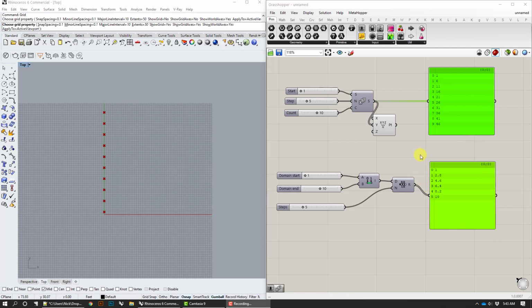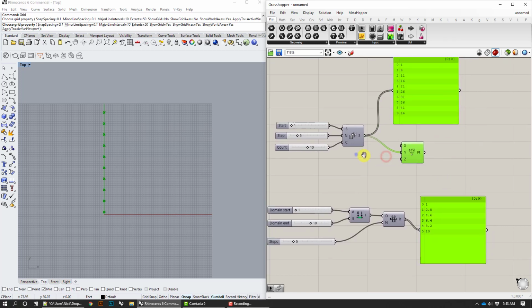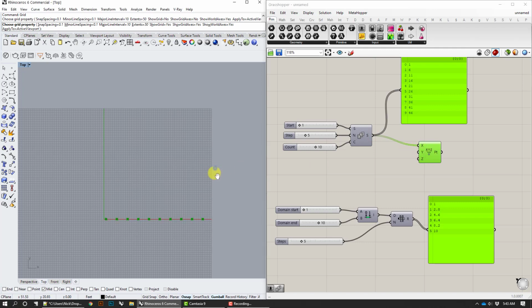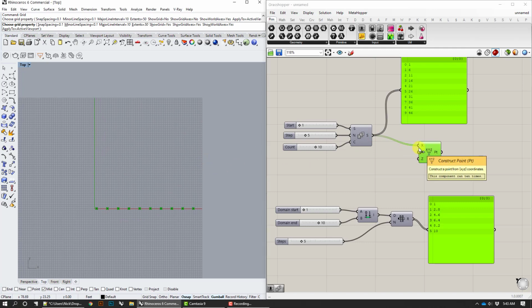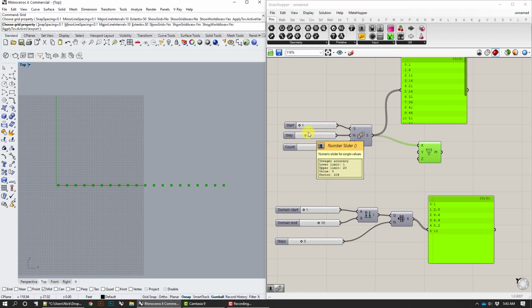So let's see what that looks like in practice here. I'm going to go ahead and start with our point that we made. And I'm going to leave this panel up just so you can see what's going on here. So starting with the panel, I'm actually interested in making a line, or at least making a series of points in the x-axis. So I'll make maybe 20 points or whatever, spaced by 5, starting at 1.